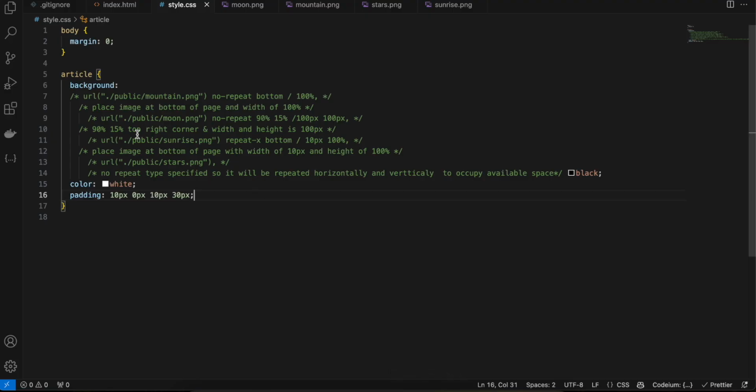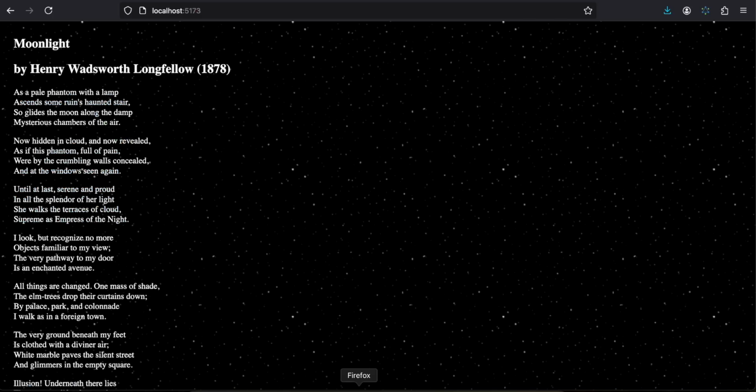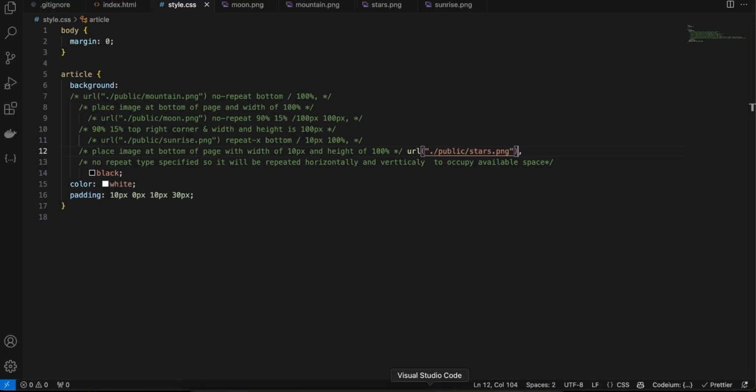I've just given the color as white and some padding. For the background color, I have only given the black background color. Now what I want to do is give it the stars image as well in the background. So I'll just uncomment this code and save it, and here you can see we are getting stars. For stars I am just referencing the image. I haven't done much apart from that. We are just referencing the image which was in the public folder for me.